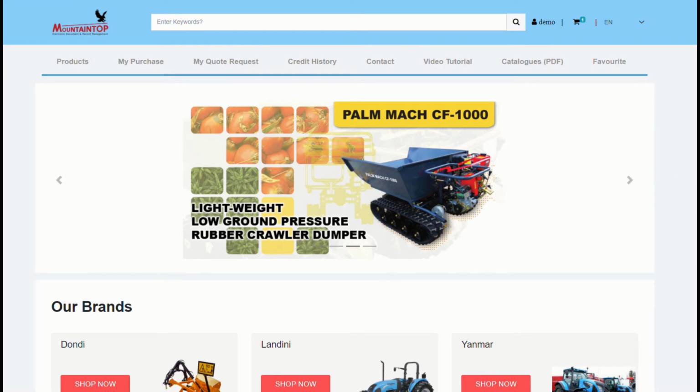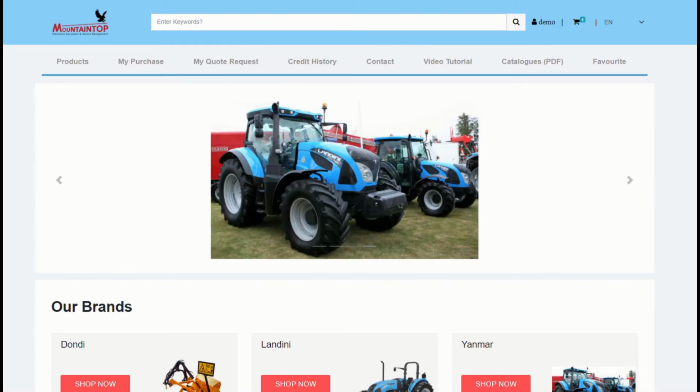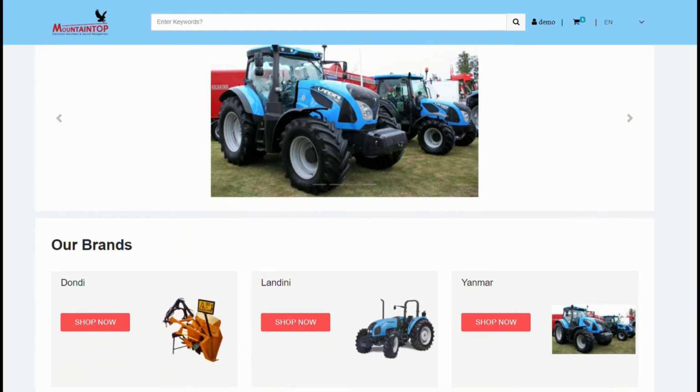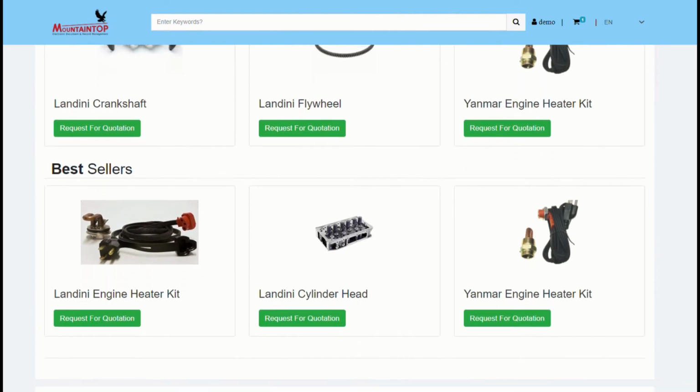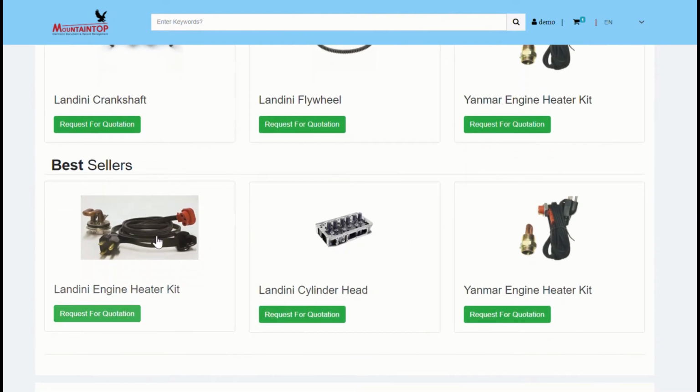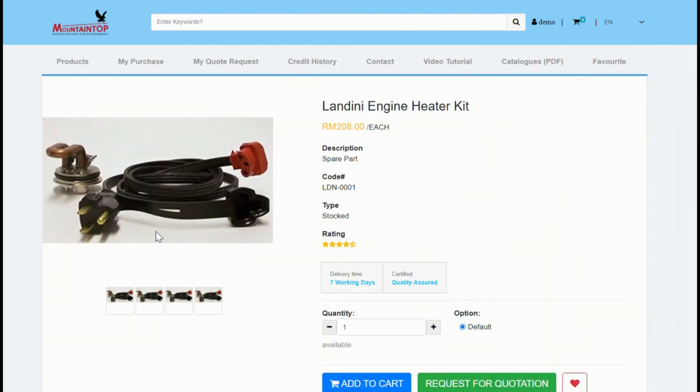Now let us go through the B2B order, how a customer can easily put in an order through the system. Let's go down to the bottom. Let's look at my bestseller item, the Landini engine heater kit. So as we select the Landini engine heater kit, the customer can then look at the price as displayed. There's also a description of the product. There's also the rating for the product. And they can also see what is the estimated delivery lead time. In this example here is 7 days.